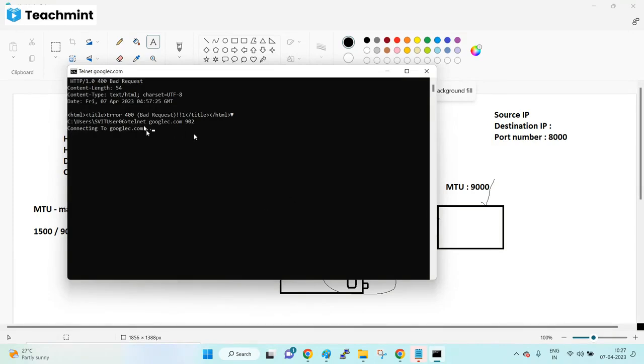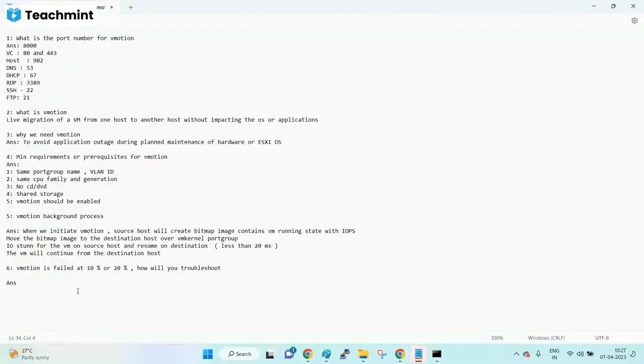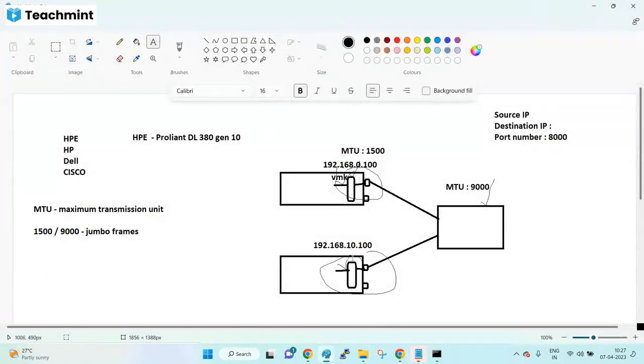Google is allowed publicly. That's why we are able to reach via port number 80. Like everybody can connect to google.com. That's why it is allowing us to use 80. Telnet is working. So like that we can use it if vMotion is enabled on different subnets.